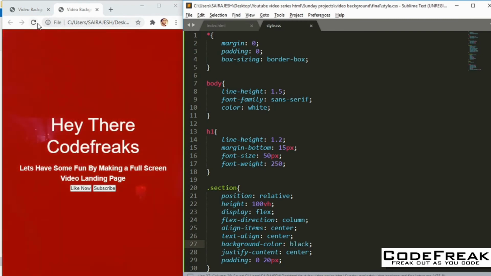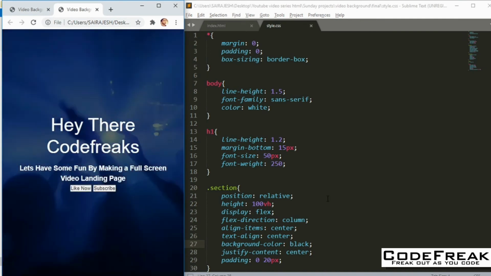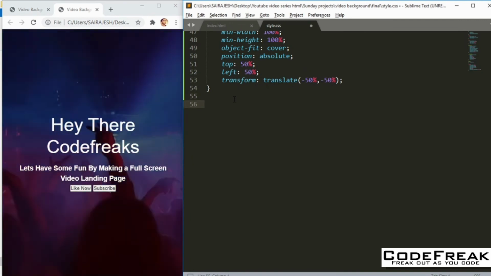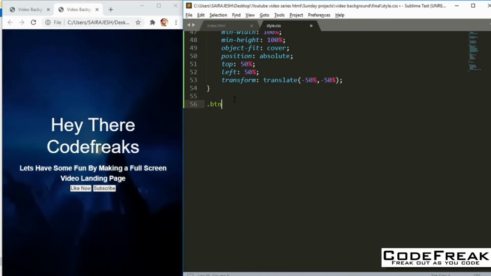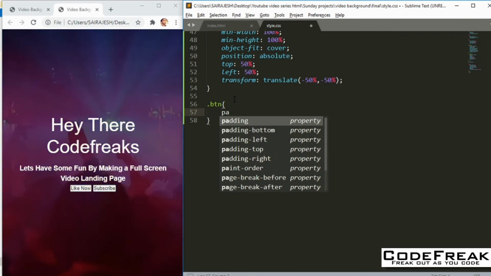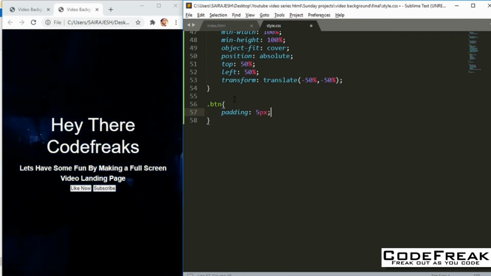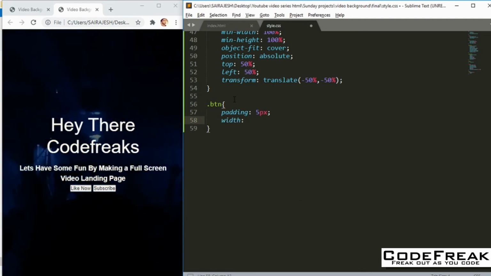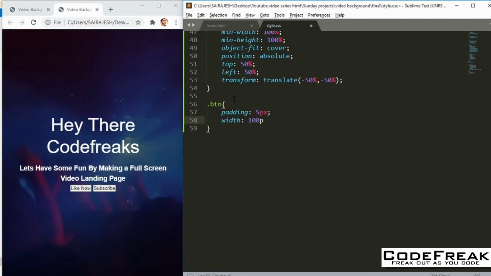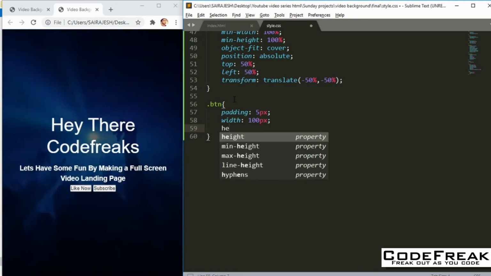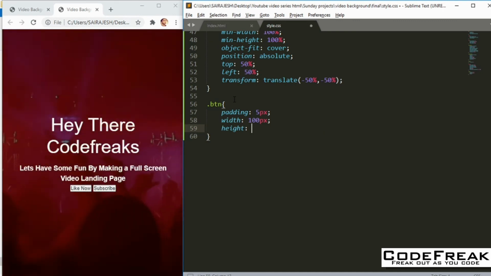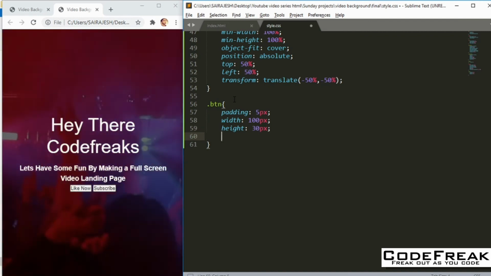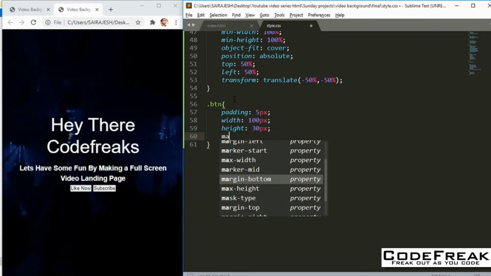Okay, so now let's go ahead and design the buttons. It's very simple. I've done nothing basically for the buttons. Let's select the btn class, and we are going to give it a padding of 5 pixels, and a width and a height. A width of 100 pixels, and a height of 30 pixels, I think. And the last one is a margin top of 20 pixels. Okay, so let's do that.